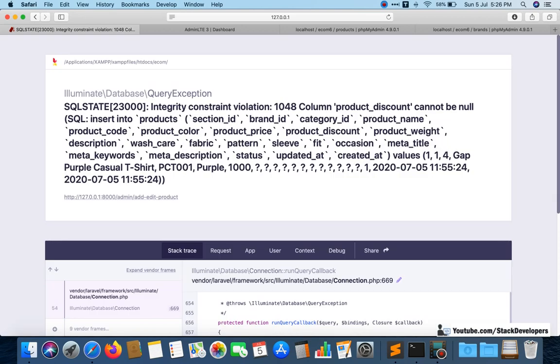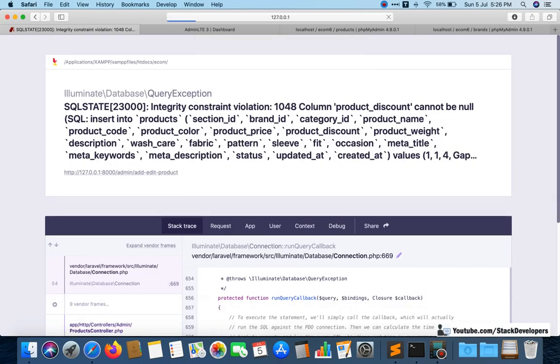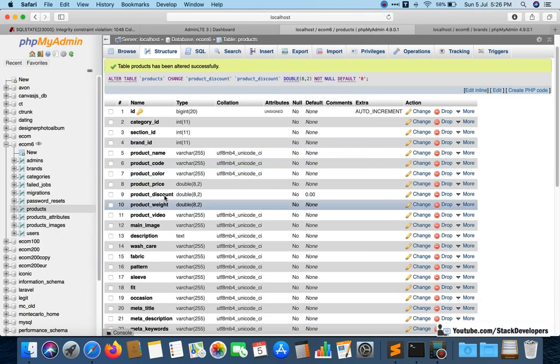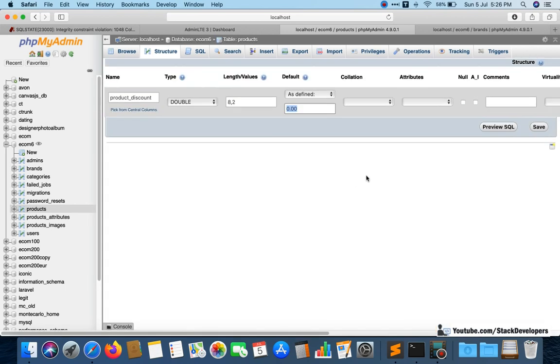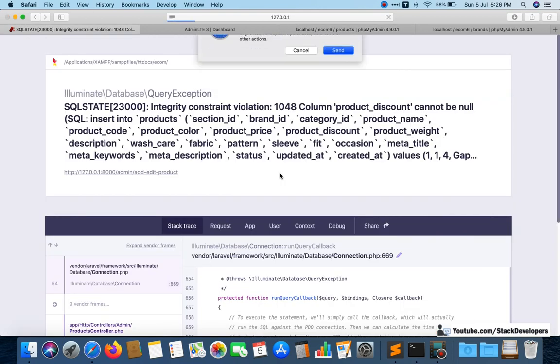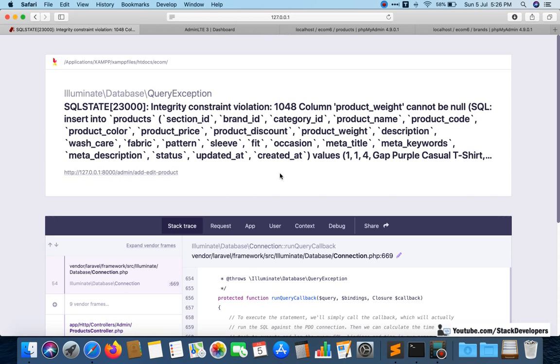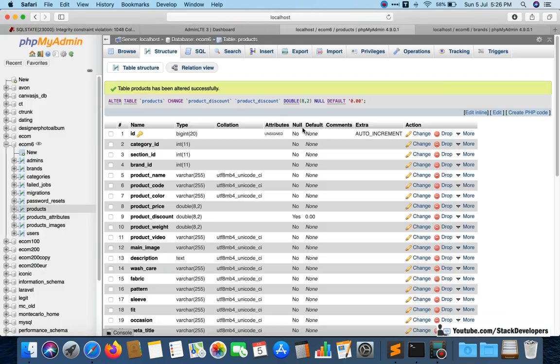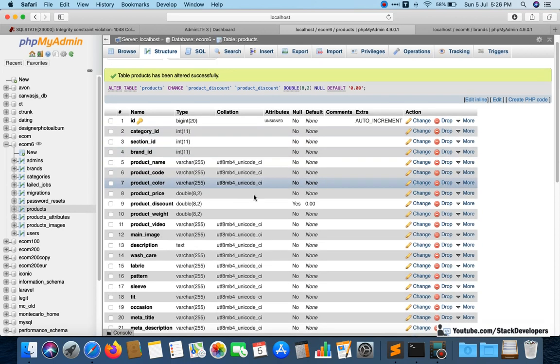So sorry, and I press Ctrl R. Okay, so let's see. Column product discount cannot be null, still the same error is coming up. Okay, so I will see what I can do. Product discount, I am trying from here, and I will accept the null as well, save. Okay, now I will try once again, and see, product_weight cannot be null, and for this one as well I will accept null.